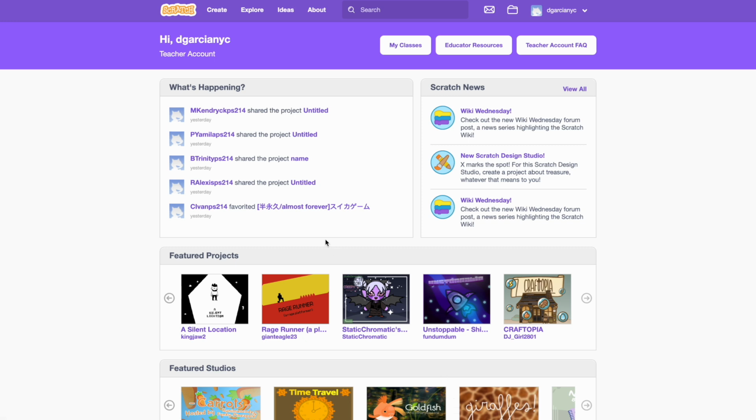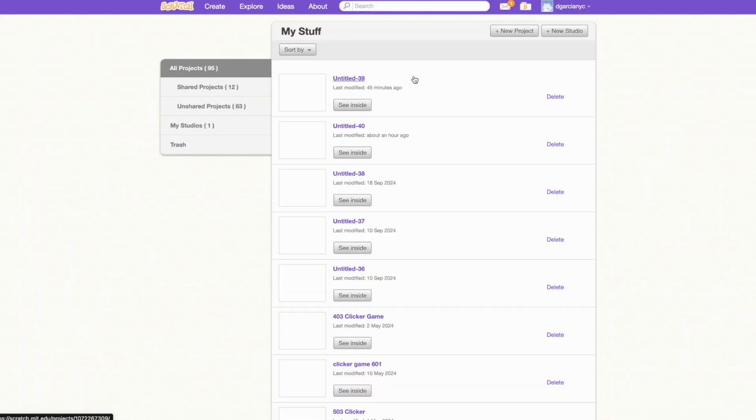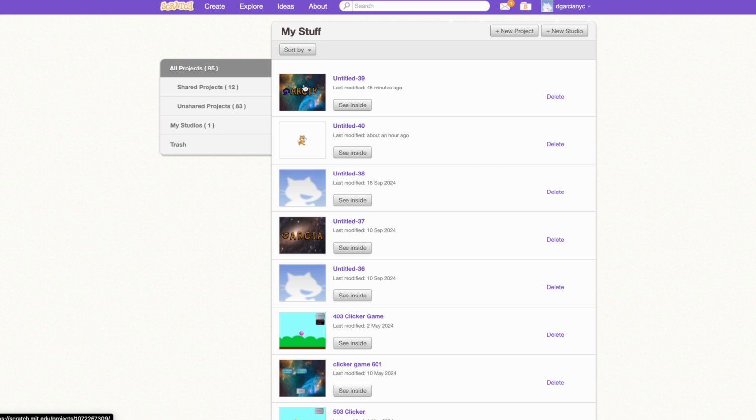Today we're going to add our first assignment or student work onto our student portfolio. So the very first thing we're going to do is sign into Scratch. Make sure you're signed in by taking a look at the top right and it shows your username. Head over to the folder and find your Animate a Name project.